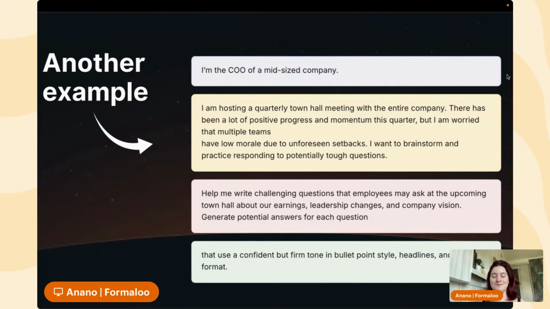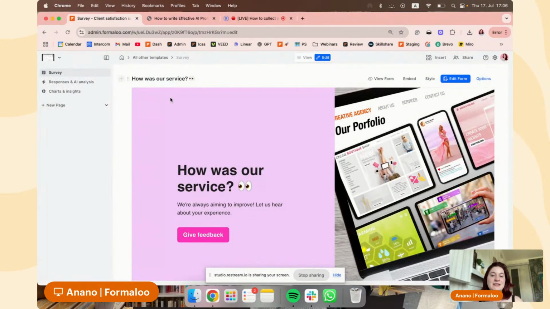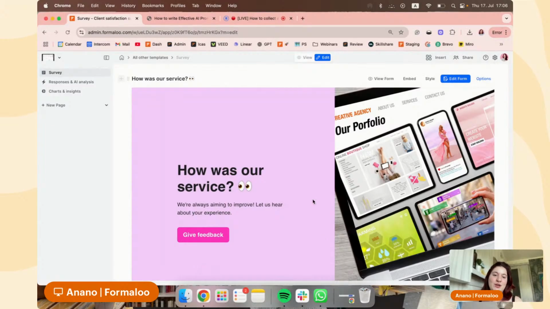Now I'm going to show you exactly how your client satisfaction can look like with AI. First, I'm going to demo this project, then we're going to create this project together from the beginning. And I will walk you through pretty much all the steps of how to create a form, how to add your personal branding, and how Formaloo works. So we will start from the beginning. However, this is the outcome that we're going to create today.